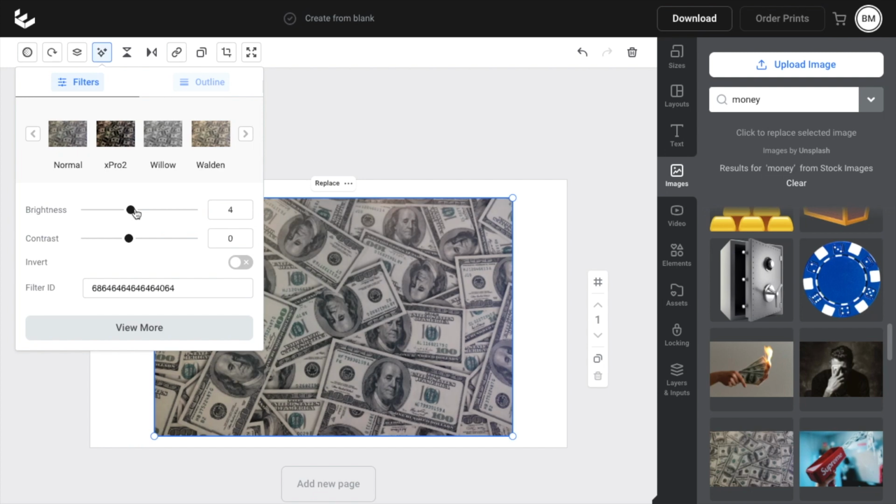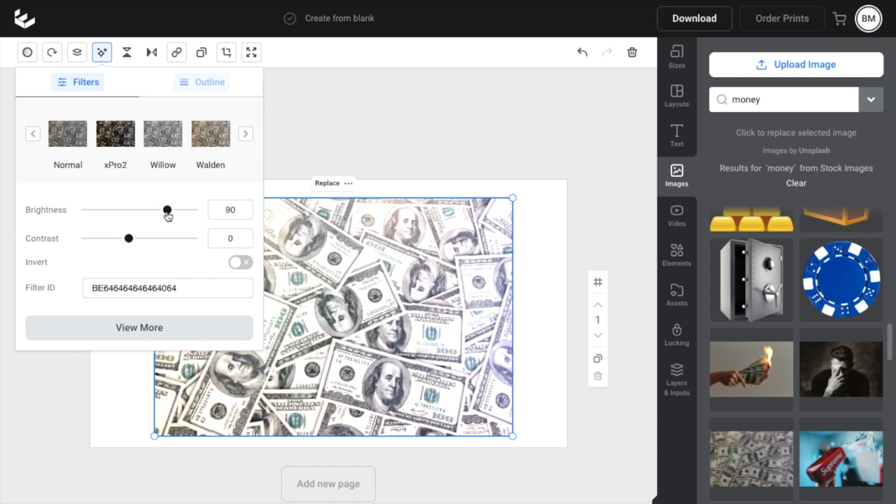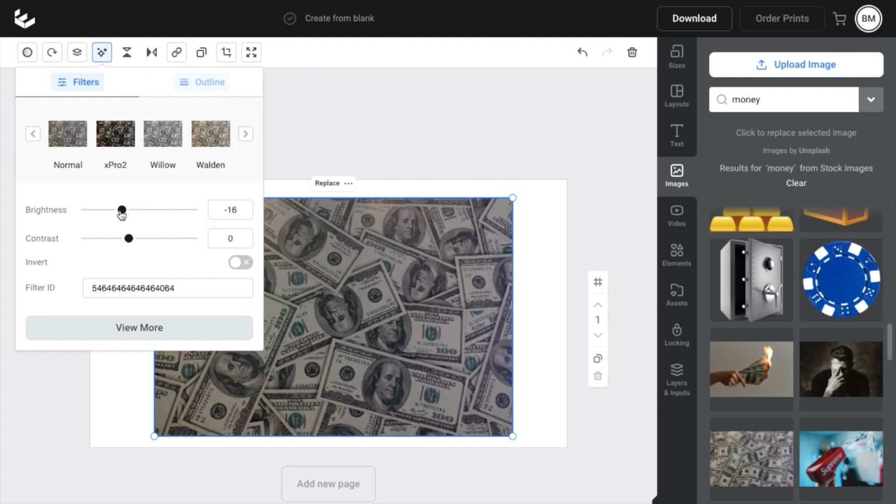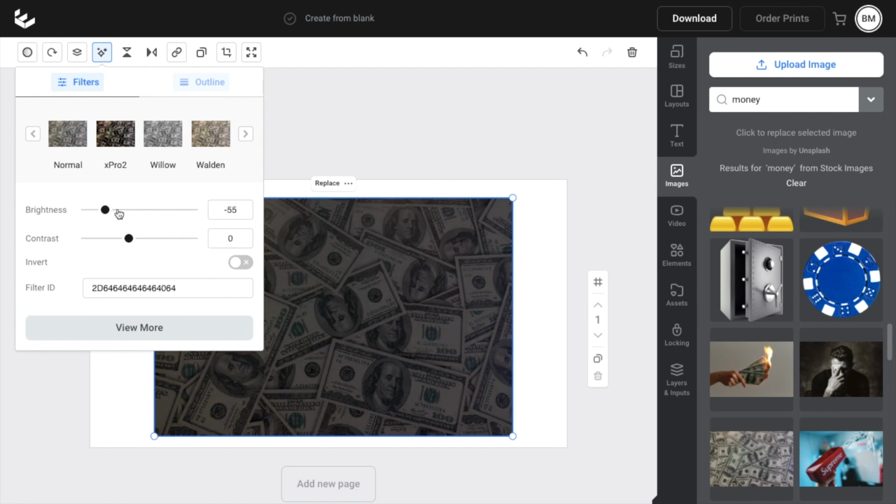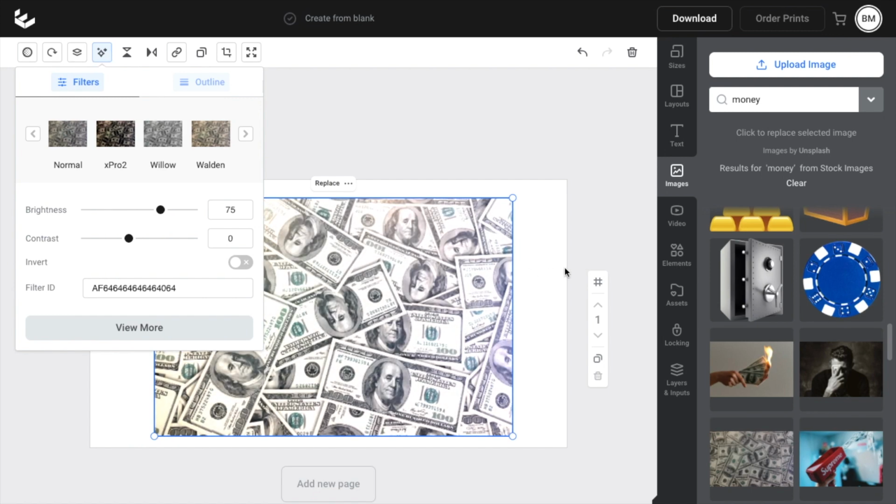So if you slide this bar to the right, you're going to make the photo more bright, just like that. If you slide it to the left, you'll make it less bright. Just like that. So fairly straightforward, but that is how you guys can edit or adjust image brightness here on Easel.